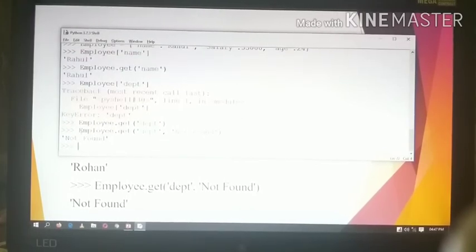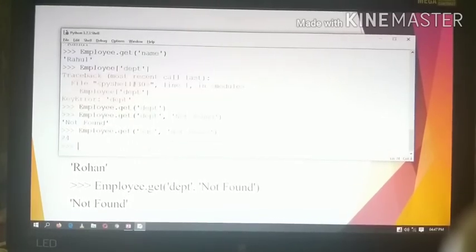If you are using age here, and age is present, then the value of age will be displayed. If you specify any key that is not present in that dictionary, then it will display not found. If that key is present, then it will display the value of that key.